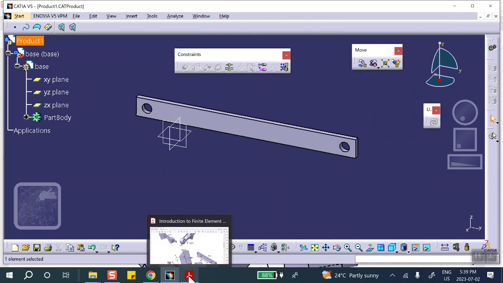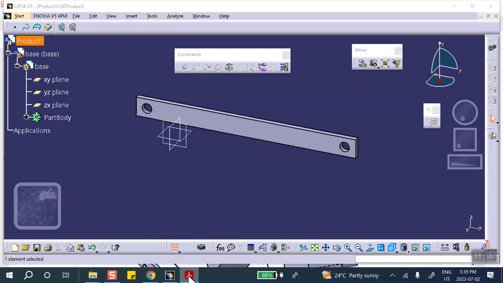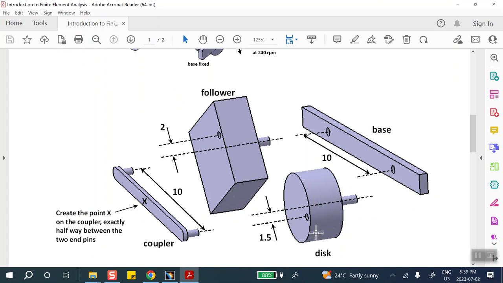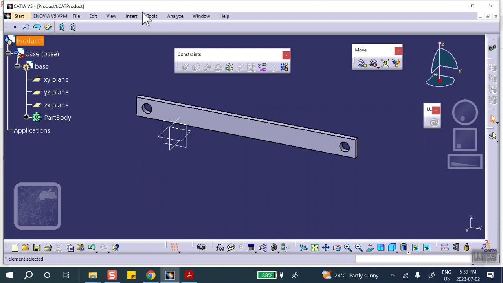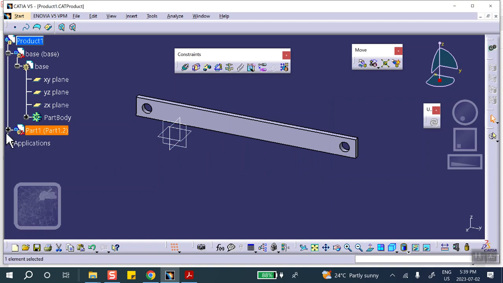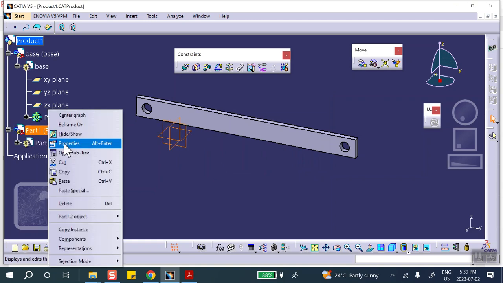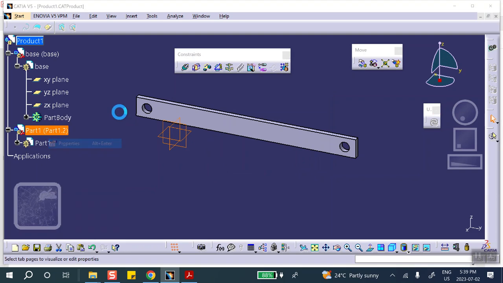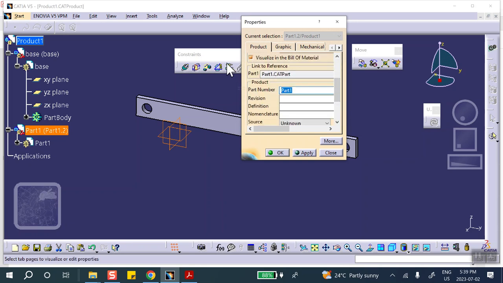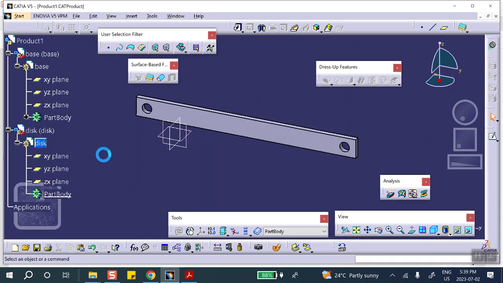Let's do the disk. How about doing the disk? The disk looks just like that. So let me go ahead, insert a new part in there. Say no. We're going to call this thing the disk, or the crank if you want. Think about it as a crank. So this is going to be disk, and down here is the disk, and let's make it. Double click on a convenient plane.